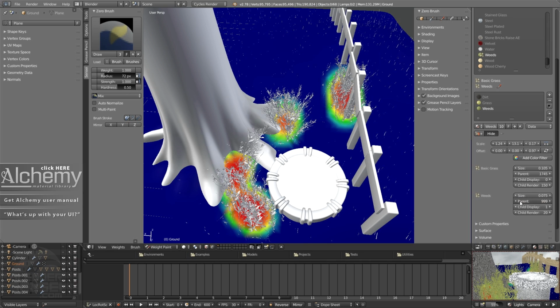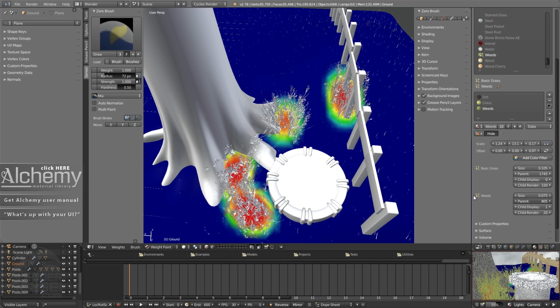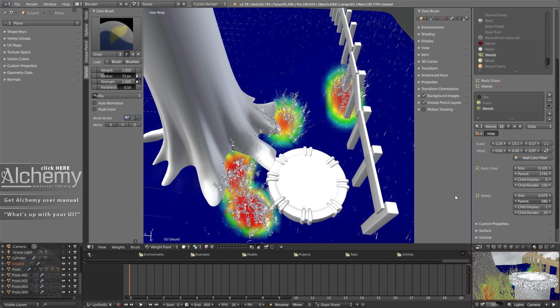But probably just in general, we're not going to want that much anyway, even though it's going to render with a lot more. So probably just go ahead and drop this parent value down a bunch.